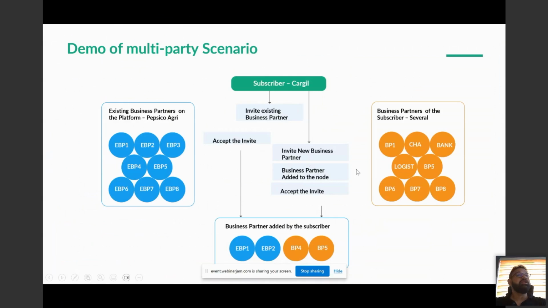And in this case, there is a CHA, there is a bank, there is logistics, and other business partners which you can bring in. So you can share business partners, or you can bring in business partners quickly.